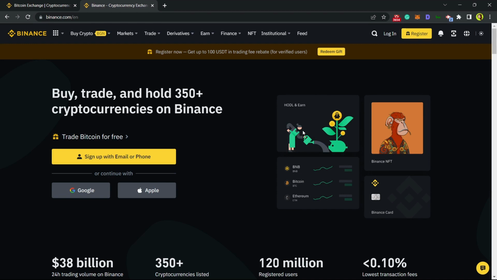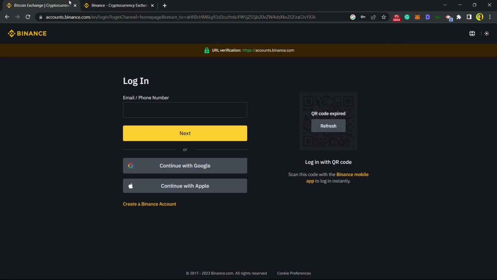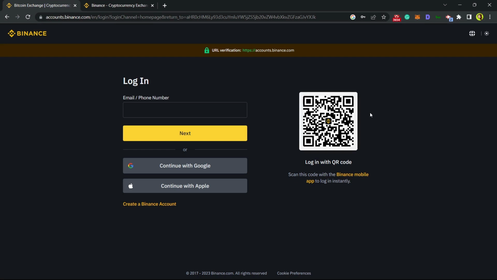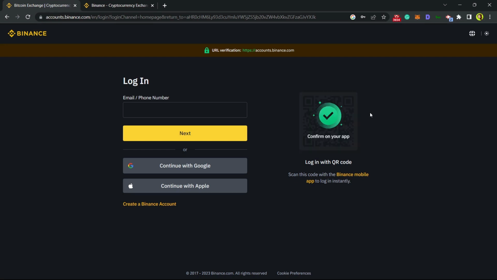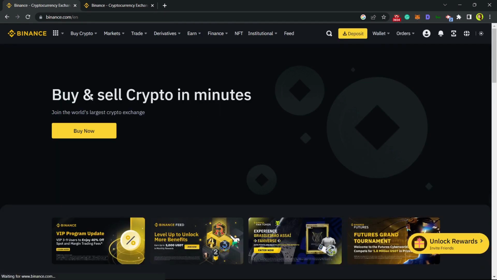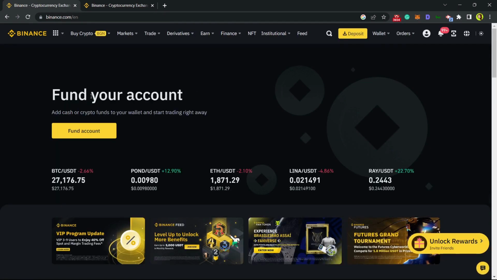The next step that you need to proceed with is to click on the login page, and this will take you here. From here, if you have the app already installed on your phone, you can just scan the QR code for an immediate login to your account. After logging into your account, you will be able to see how much crypto you own. As you know, since you're watching this tutorial, you probably don't have any crypto.